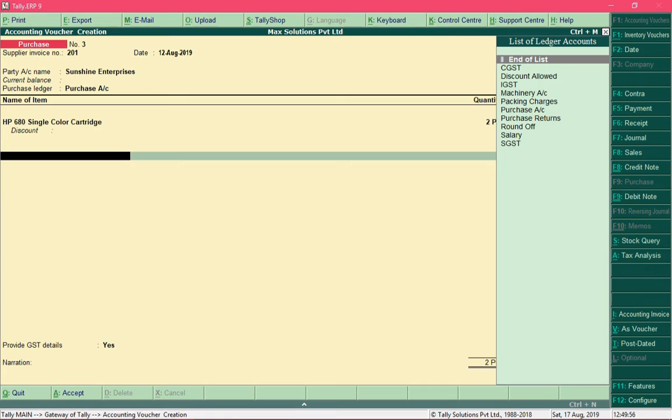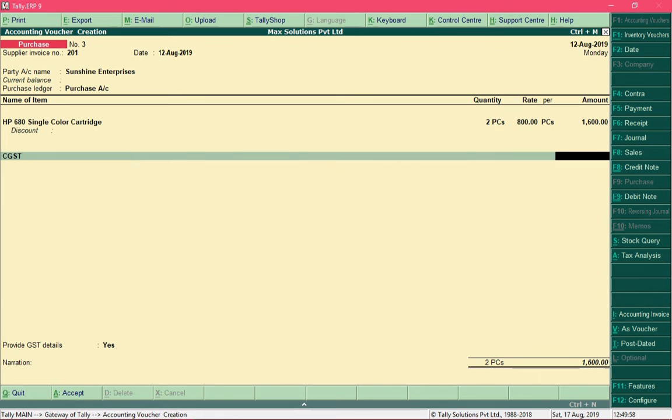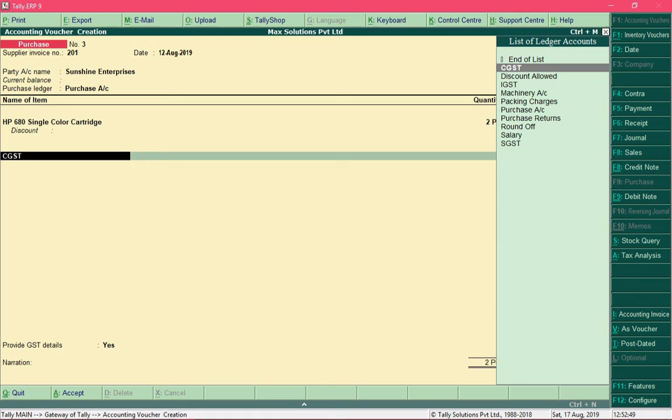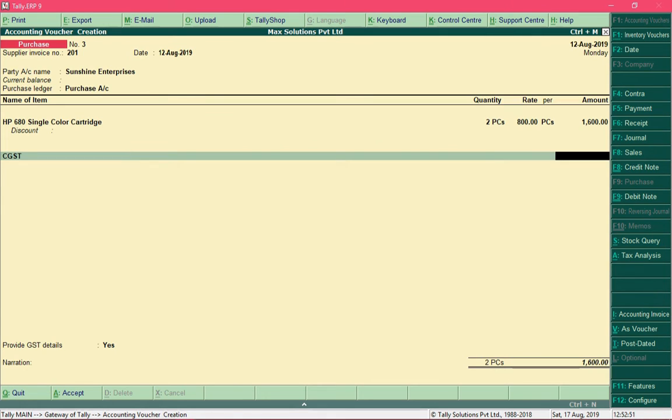Now if I select the GST ledger, you will notice that the tax amount has not been calculated. In earlier transactions, whenever we selected the GST ledgers, the tax amount used to get auto calculated. Since this is a purchase from an unregistered dealer, Tally knows that the tax amount should not be calculated. That is why the tax amount is not getting auto calculated over here.